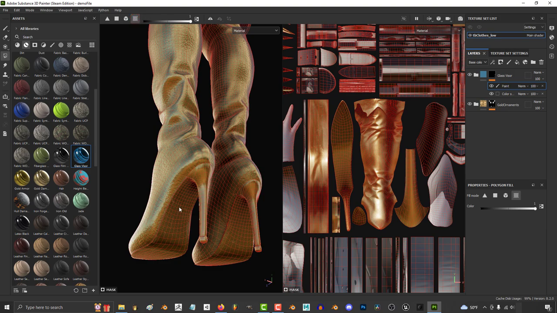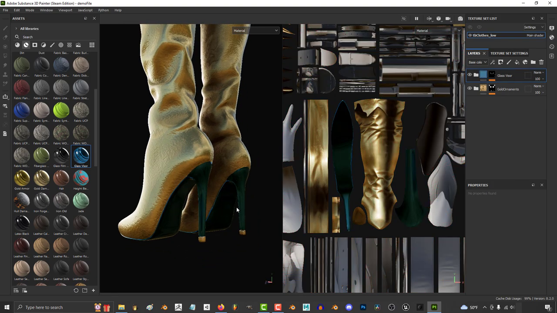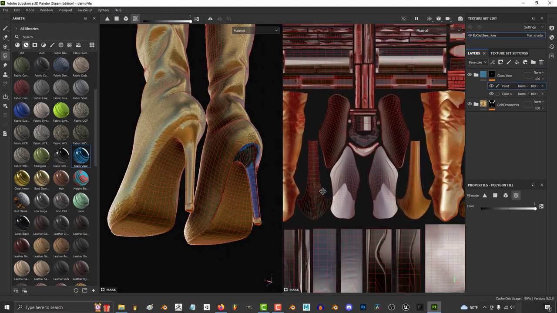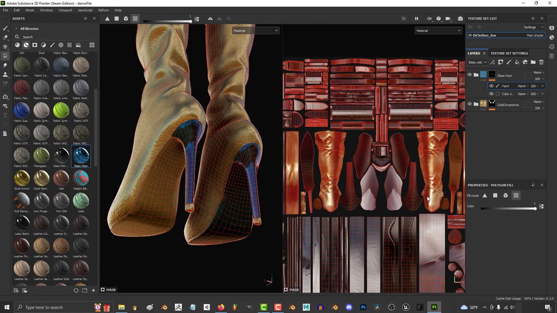And luckily, I've already organized the UVs of the heel so that they're separate from the rest of the boot. So if you're on UV mode, you can actually just left click on the heel, and it will automatically paint it based on the UVs. And again, you can click directly on the texture map or the 3D model itself.